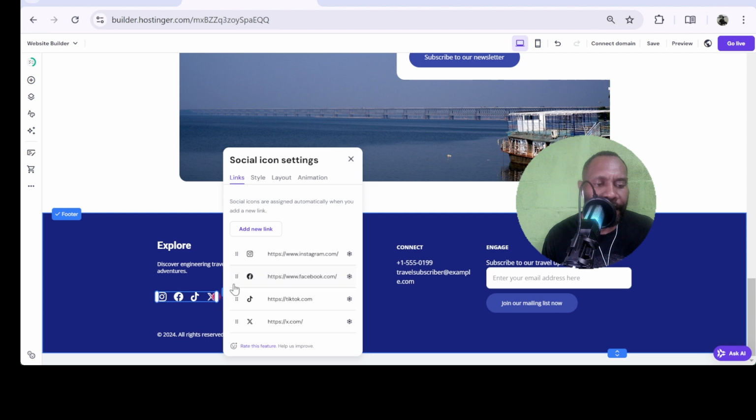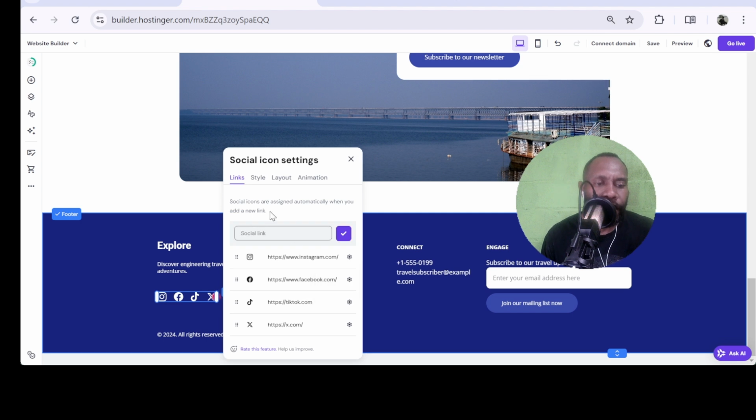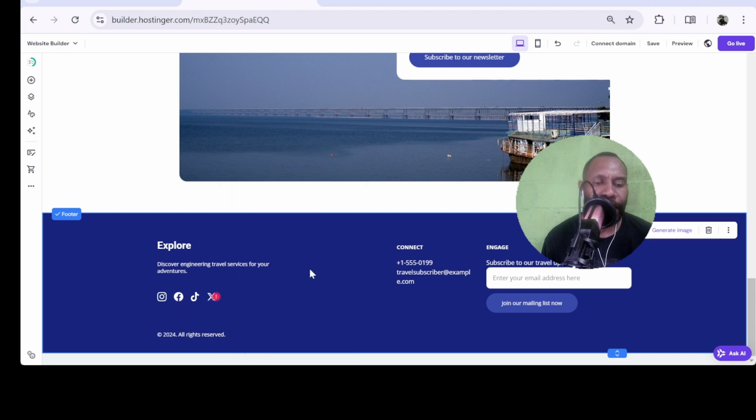You can change the order. You can edit them, you can delete them, and you can add a new one. So you copy paste the link to your page on whichever platform, and then Hostinger will just detect it automatically, and it will show here whichever platform you're using.